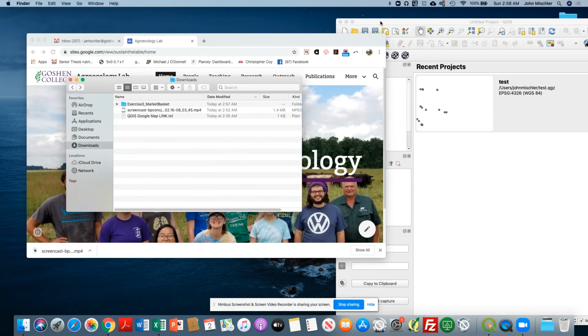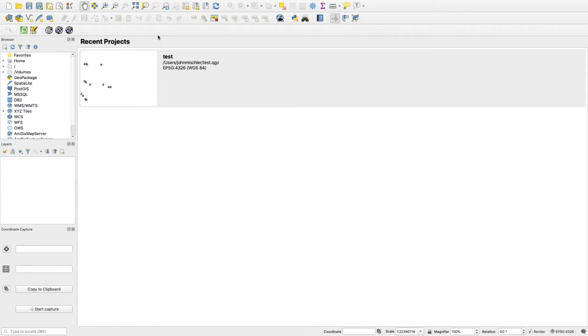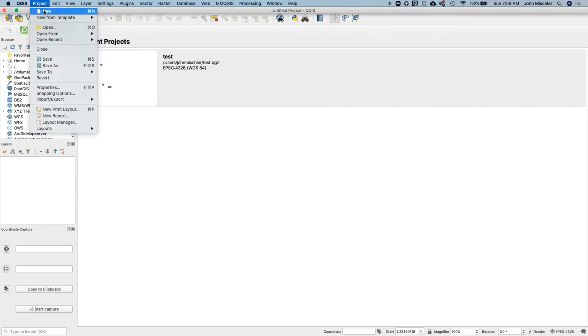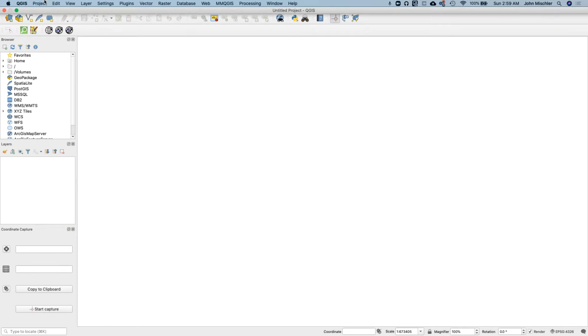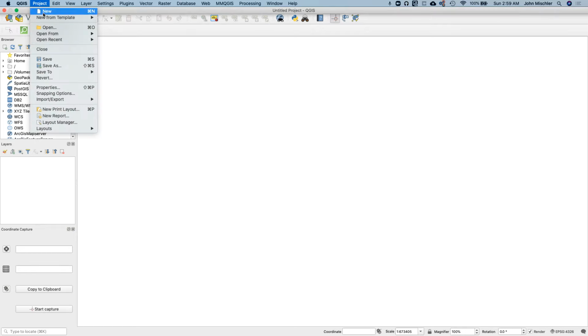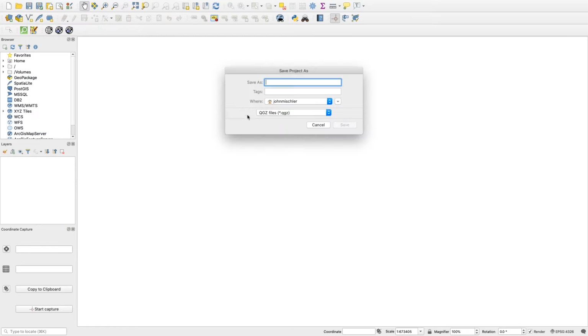So that being said, another thing. I'm going with QGIS 3.4, the LTS. So I'm going to start a new project, and I am going to give it a name. So we'll call it Exercise 3 Market Basket. Okay. And we're going to save that. Downloads.